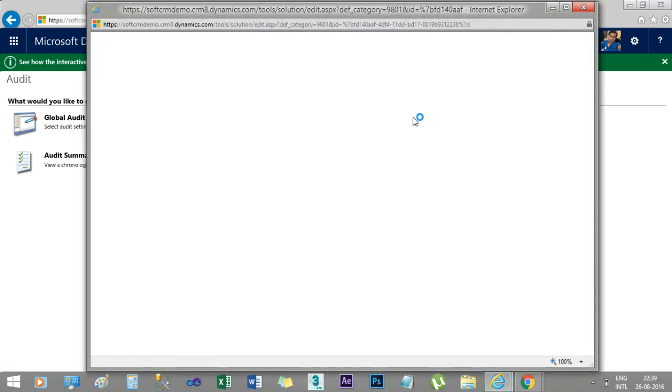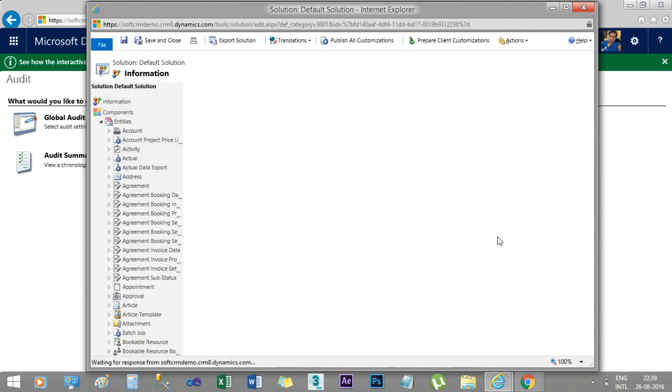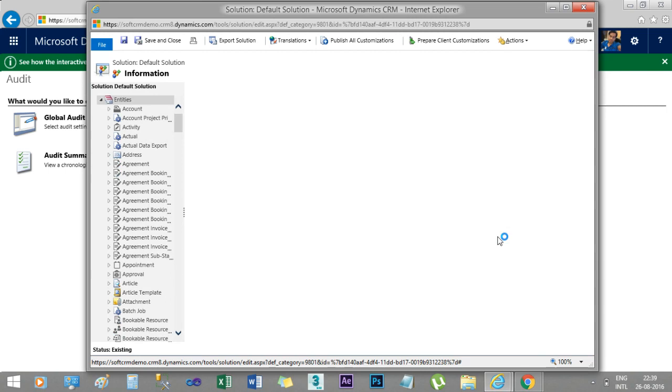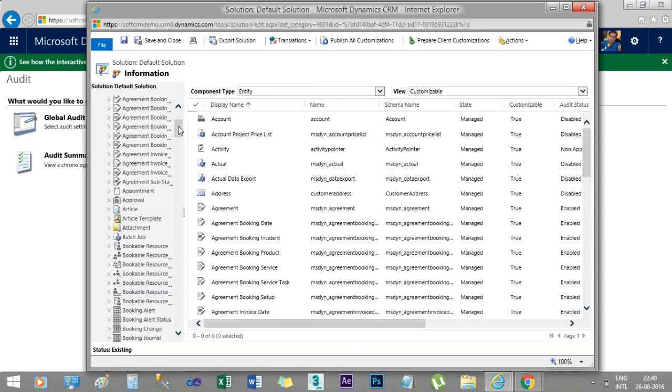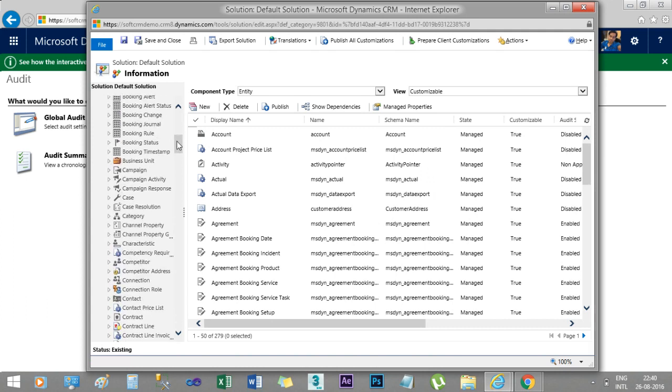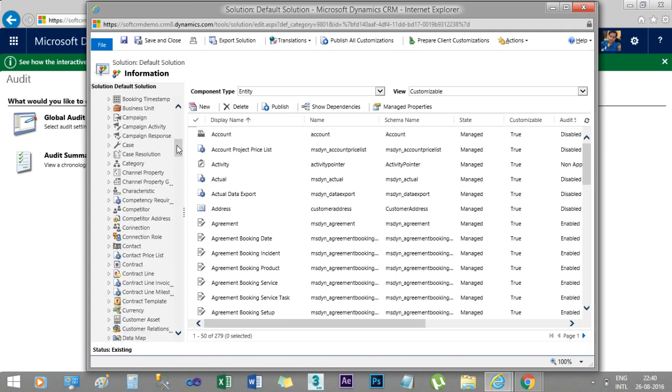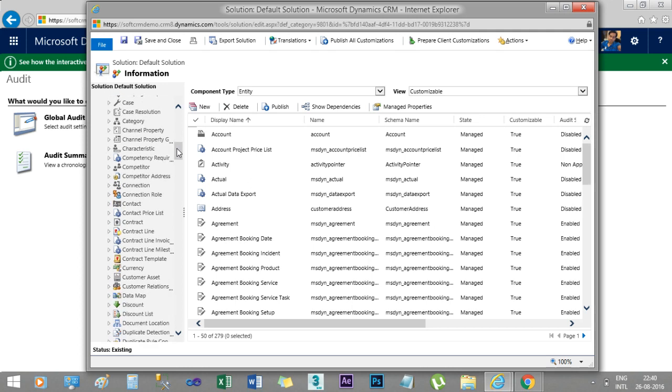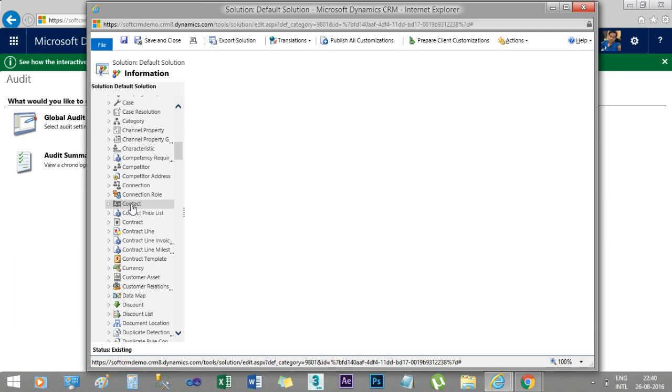Now click this option. Now here it will open the default solution package of Dynamics CRM, where all entities will be represented in left panel. You have to select the entity on which you want to enable audit. Suppose I want to enable auditing on contact. So I'm scrolling to find out the entity called contact. Now select this contact entity.